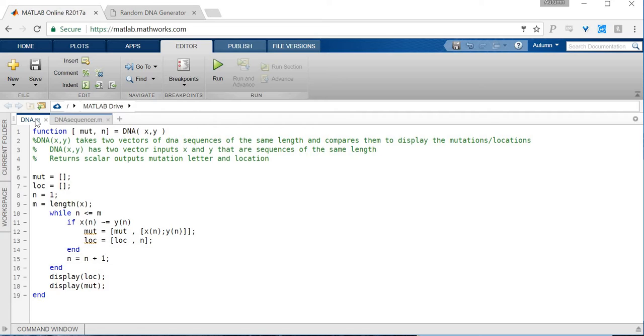Within the loop, we have some if-else statements, so if the value at a specific index of X is not equal to the value at that same index in Y, then we add those X and Y values into a column vector in the mutation character array. We also add that index to the empty location vector. Then we end the if-else statements, increment by 1 to the next index value, and then end the while loop. After the while loop, we display these location and mutation vectors as well.